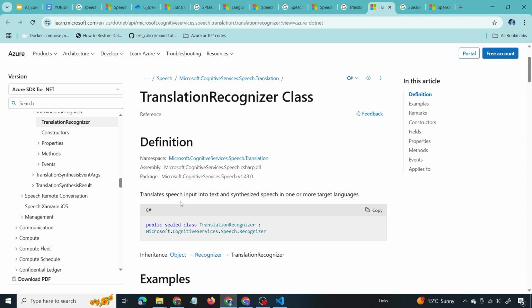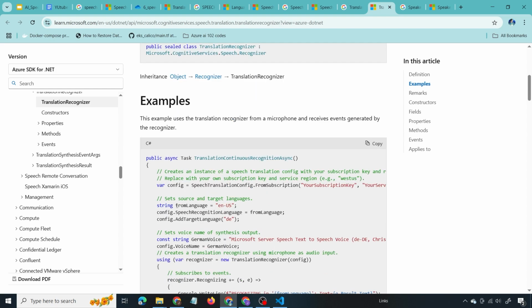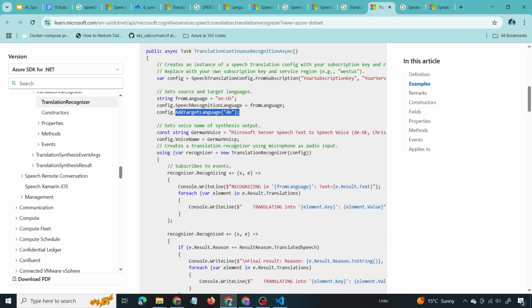Now that is exactly what we need. That is our scenario. We have to synthesize speech in French and German. We have two target languages. And here they have provided the C# code, so you can go through the code. There is a from language here, which is English, and then there is an add target language where we have to provide the target language, and then we are using the translation recognizer class.